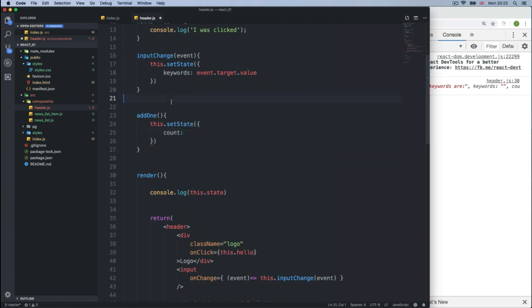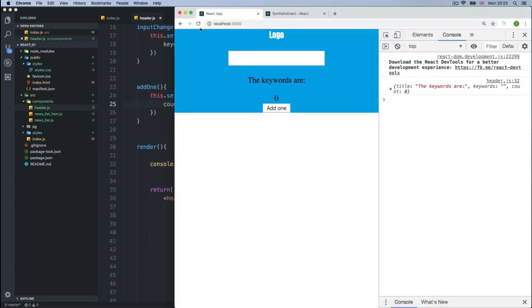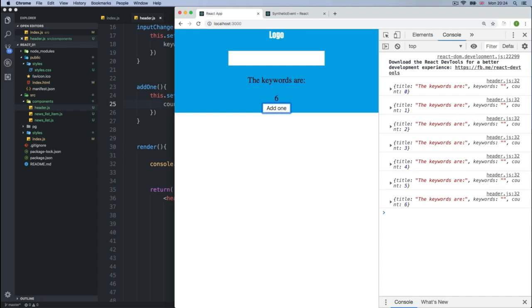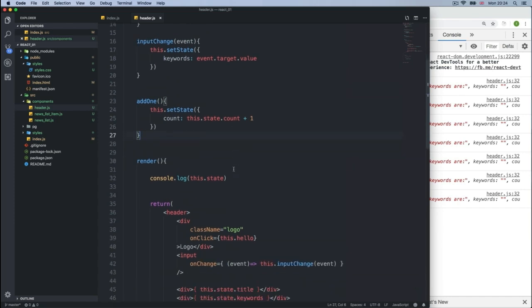So what we can do is make a reference to that state, that count, right? And then add 1 to that value. And this is actually going to work. If I reload the application, I'm going to add 1 and we can get it. And notice that everything re-renders and we always get a console log with a new state. Okay, that works.